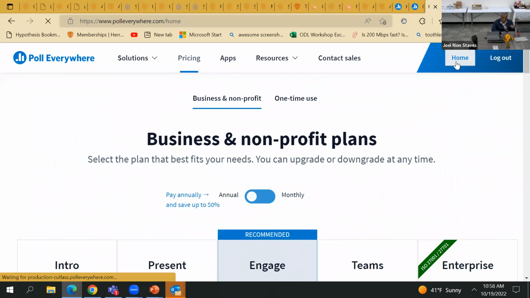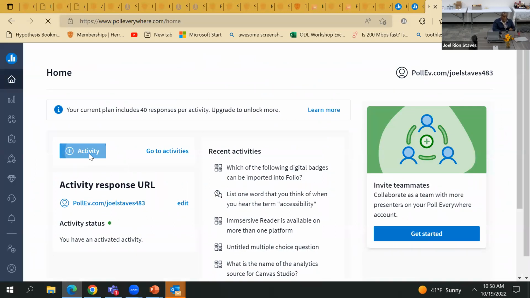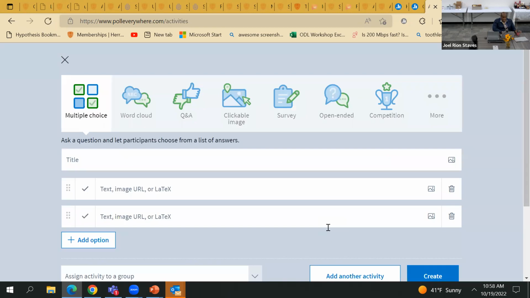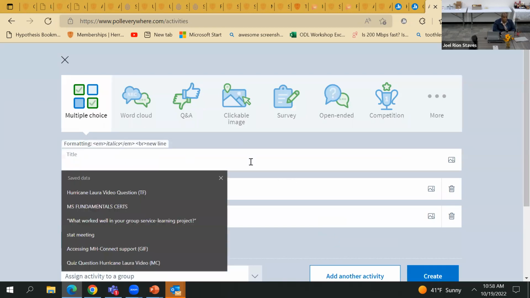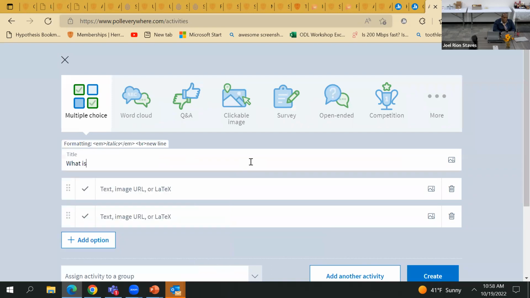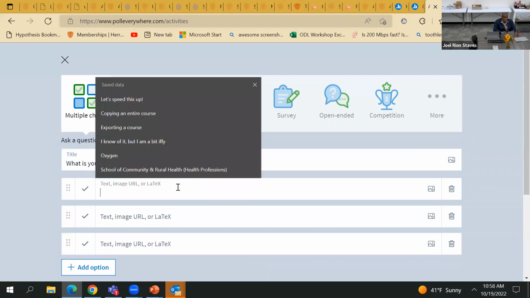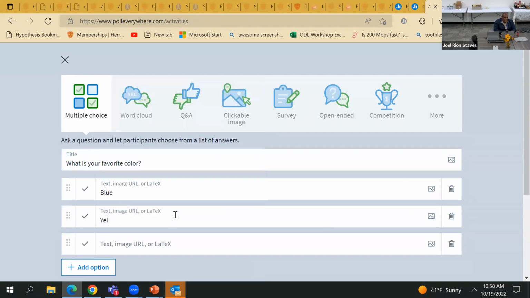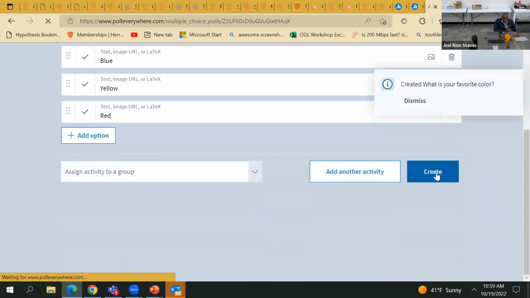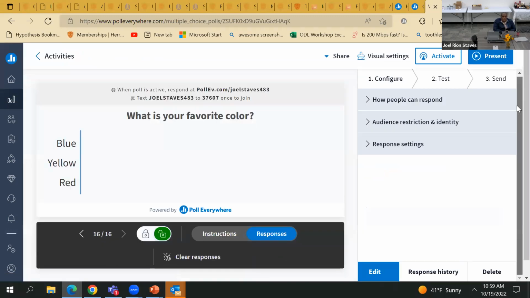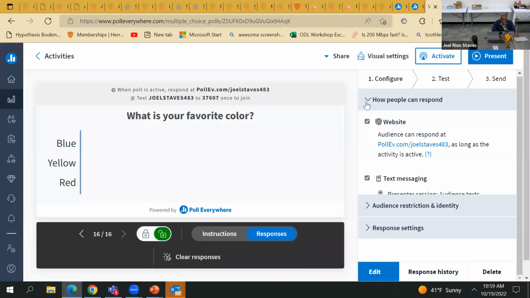But I'm going to show you how I create these. So when I create an activity, ask me later. Let's say I was going to do, I don't know, what is your favorite color? And I just do out of these 3. I can create that activity. And when I want to configure this, I'll do this here. So this is how I choose how people are going to respond.